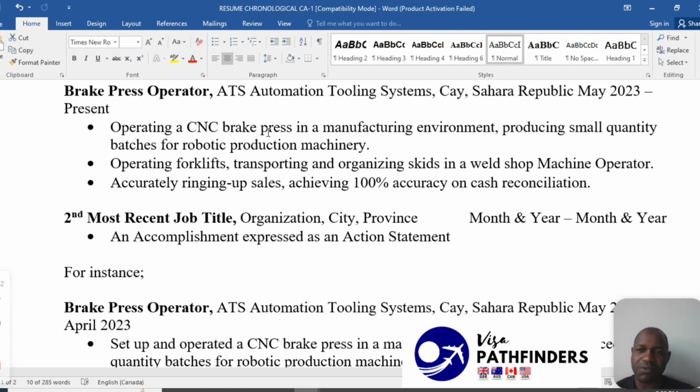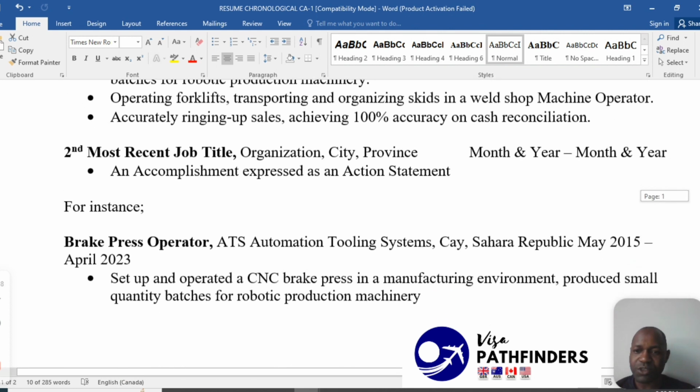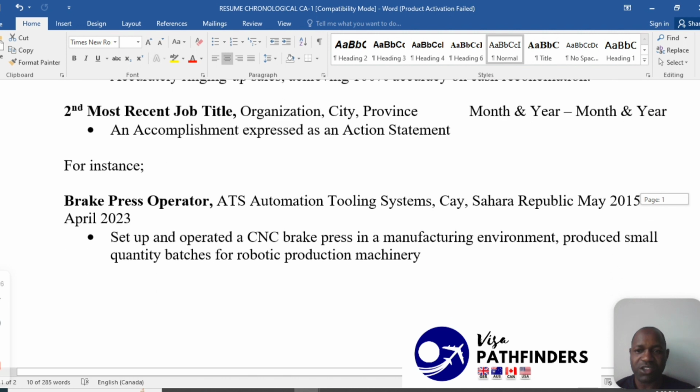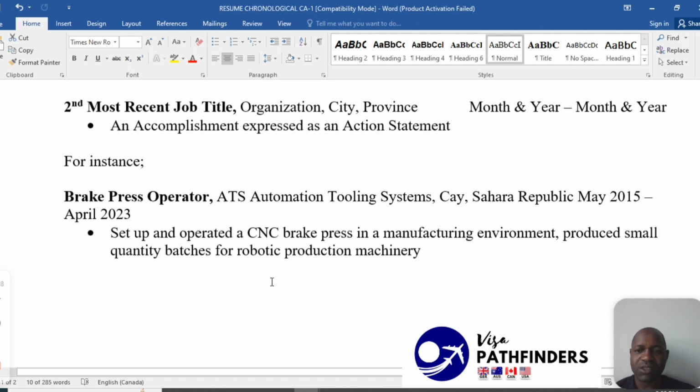If this same line would be written for a previous job, all you need to do is to put it in the past tense. So for instance, you can see the same thing that we're talking about right now. If it's written for this second job, then it would be operated a CNC brake press in manufacturing environment, produced small quantity batches for robotic production machinery.